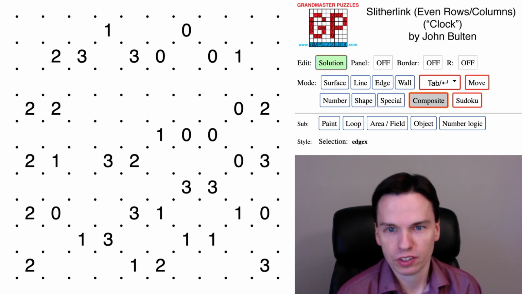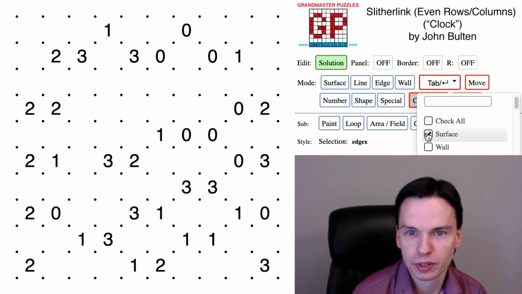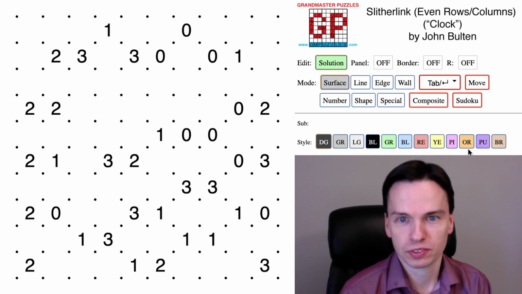We're here to solve the Slitherlink puzzle by John Bulten. It has a clock theme, and I'm just going to, for my own solving, turn on surface and composite so I can be shading some cells in.